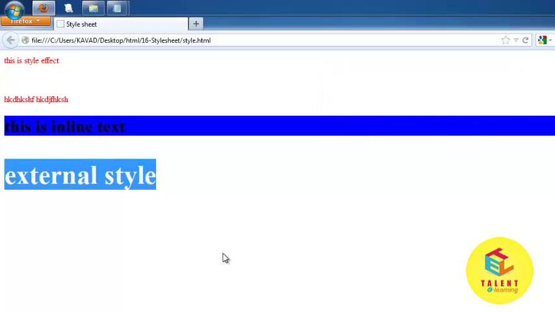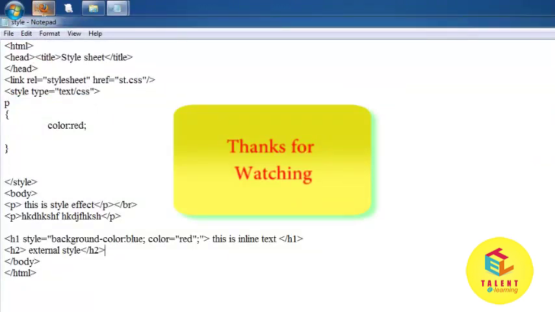So this is about how to embed an external style sheet in our document, and an internal style sheet, and we can also use an inline style sheet. So this is about how to use style sheets in our HTML document.